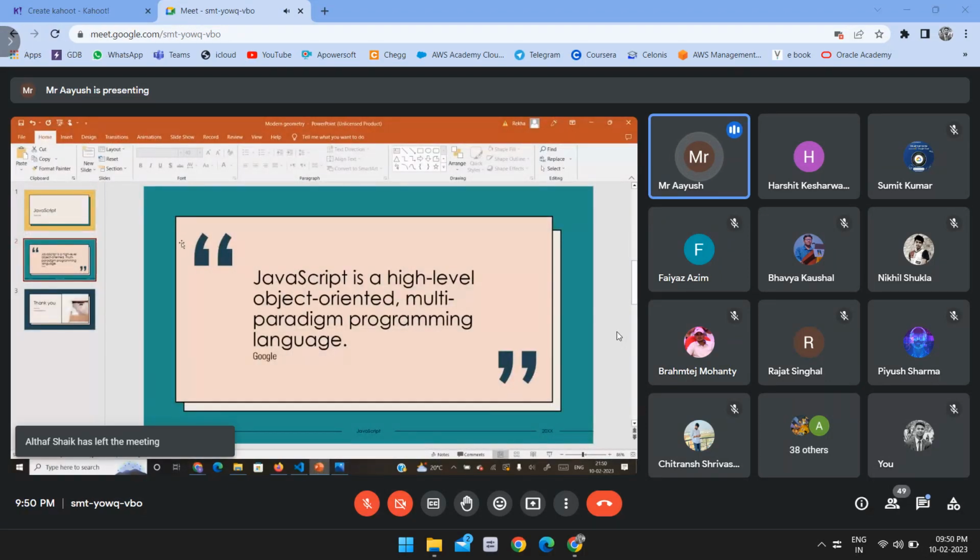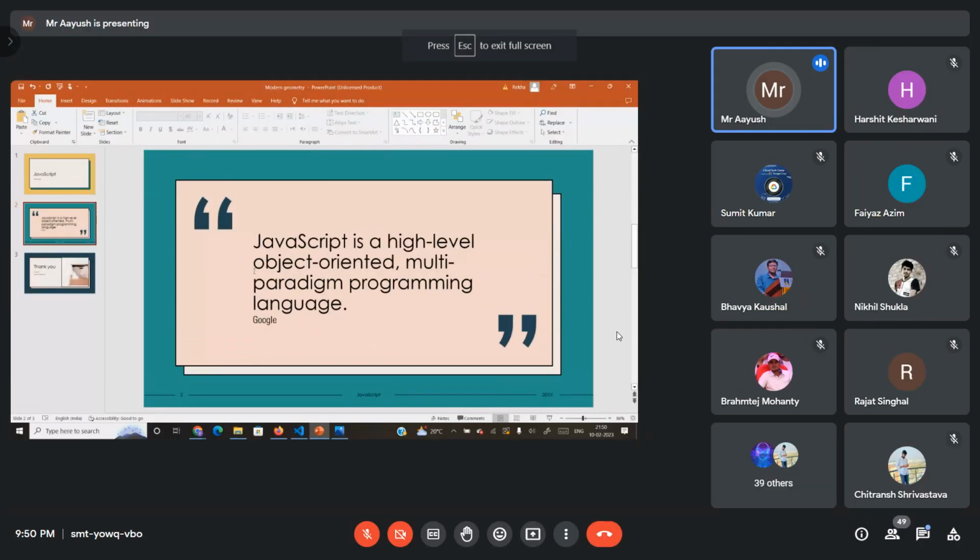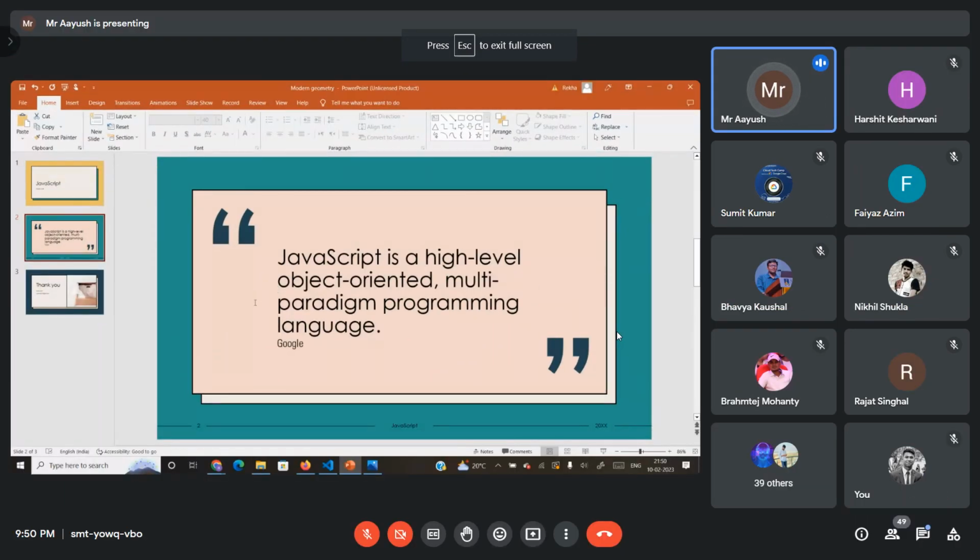So today we'll be starting a new topic, which is JavaScript. In the previous 2 weeks, we looked at CSS and HTML. Those weren't really programming languages. Those were design languages, but there was no concept of programming, like loops, functions, variables. That concept was not there in CSS and HTML.